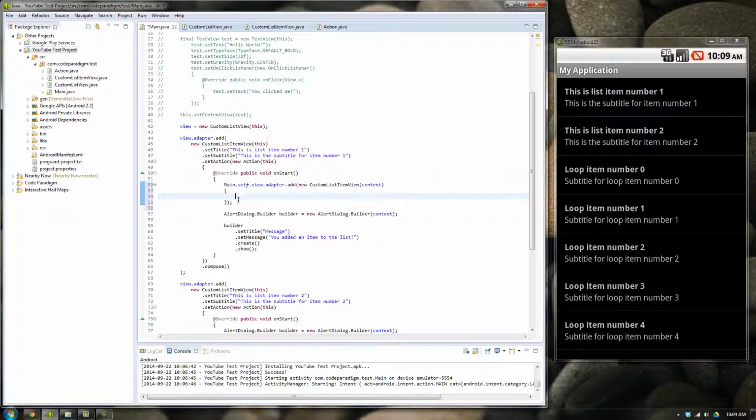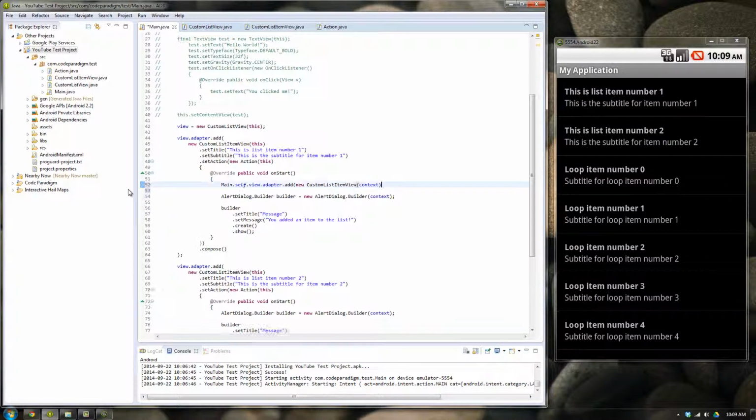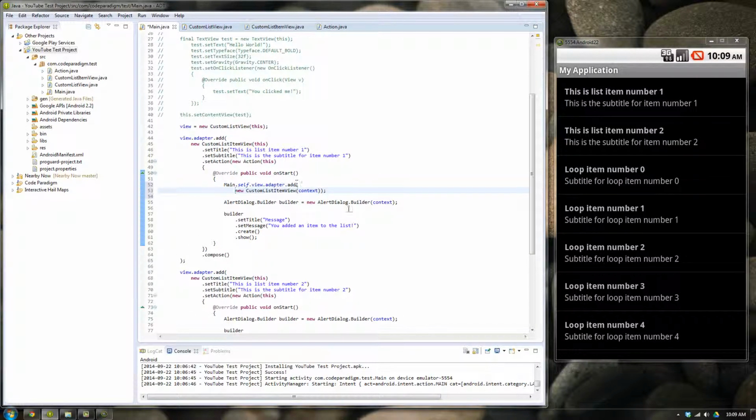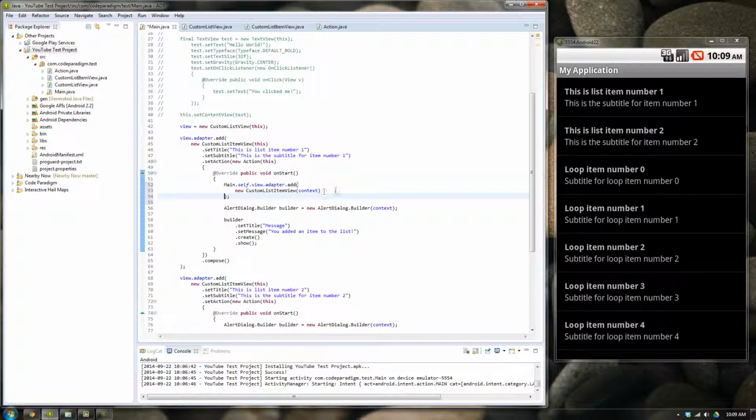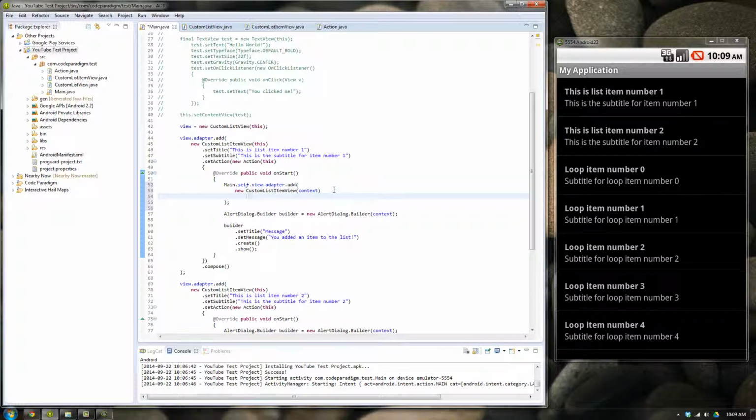All right. So what's going on here is I've actually made the mistake of creating the brackets. We don't need the brackets here. So, new custom list item view, just like I did before. I'm going to chain these methods here, set title, and here I'm going to get a little creative and actually add a random number to the title so that we can tell that I'm truly adding new list items each time I click the first list item.